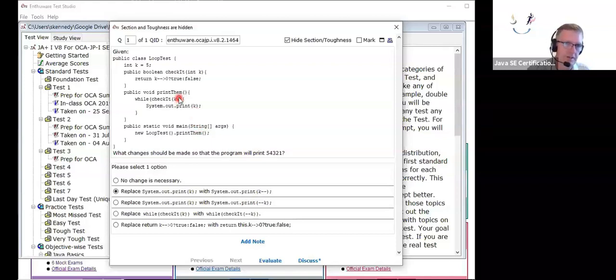See, there's no k in print then, so it has to check the outer scope, so it finds the instance variable. So that comes back with true, passes in 5, and is 5 greater than 0? Yes. Output 5 because it's k minus minus, so it'll output the k first, and afterwards it'll decrement it by 1, so it goes to 4. Check it 4, comes back with true, output 4, decrement to 3. Pass in 3, output 3, decrement to 2.